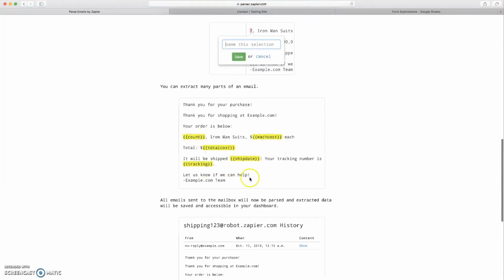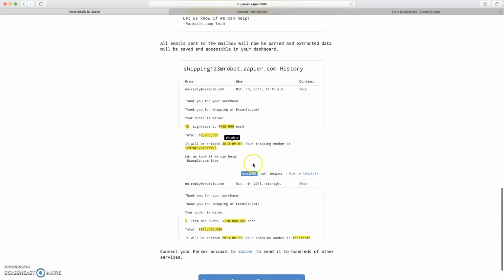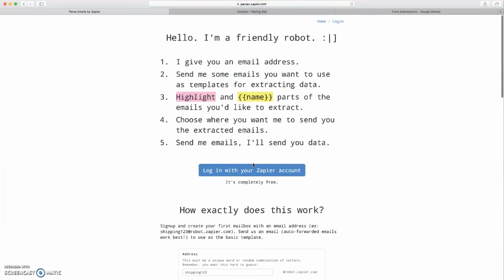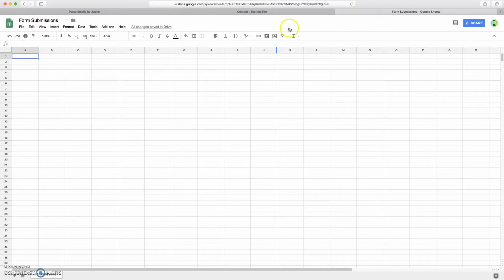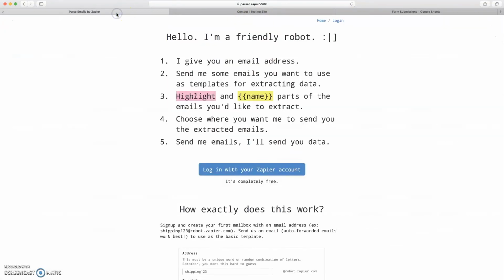this, and then we're going to use Zapier to store that data from the emails into a spreadsheet. So to begin, you can head over to parser.zapier.com, and that'll take you to this place here.